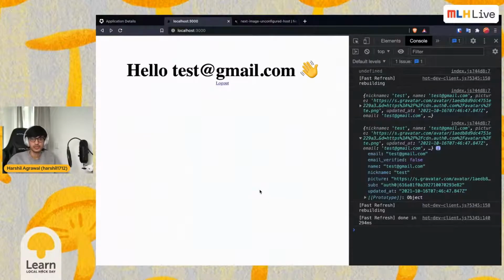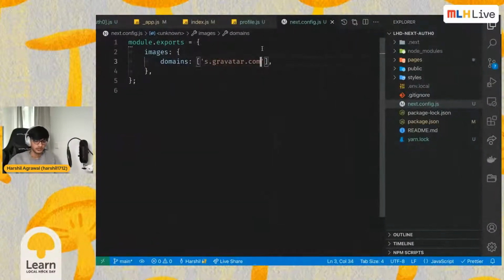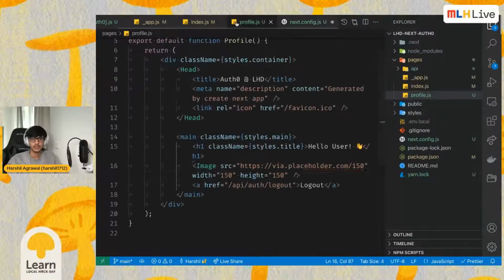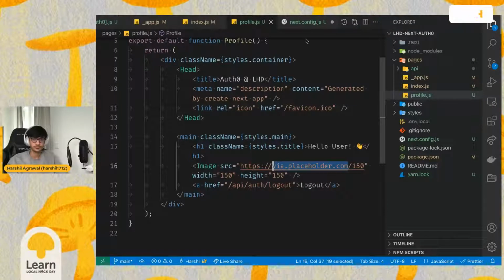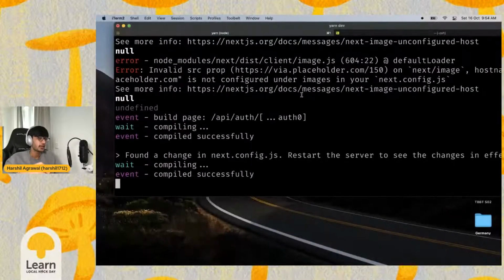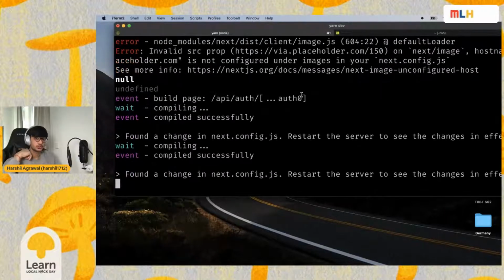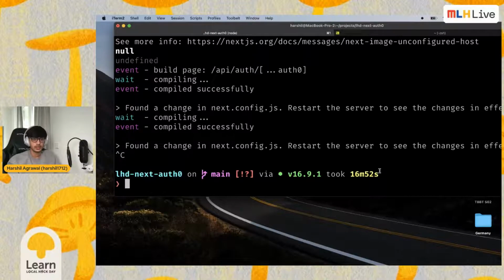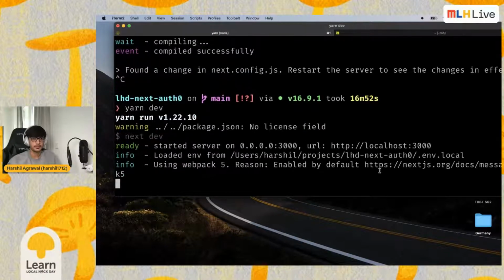No, never mind. Also, what we want to add right now is, what was it? Placeholder? Yes. Add it in here, save this. Now, because we are making changes to the config file, we need to restart the server. So let's restart the server once again.